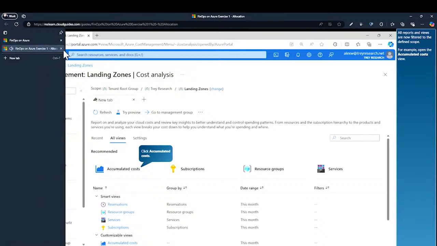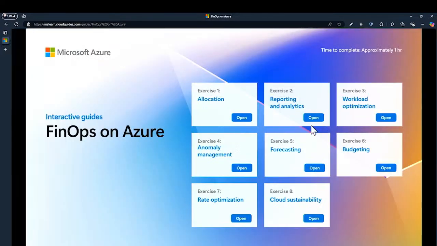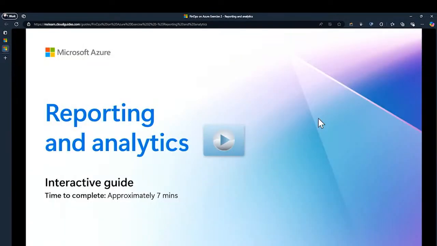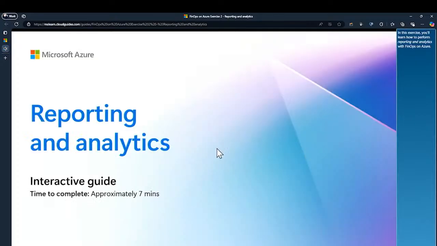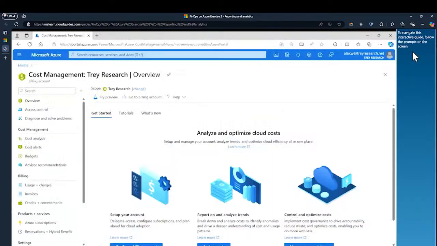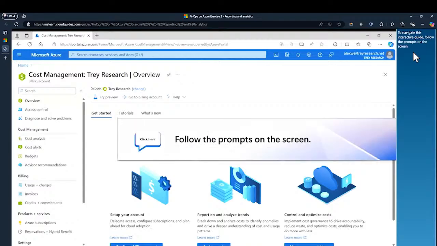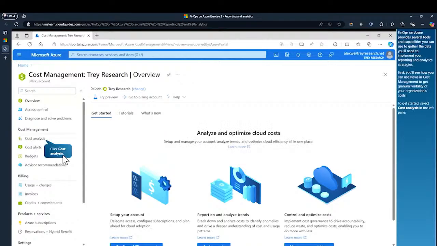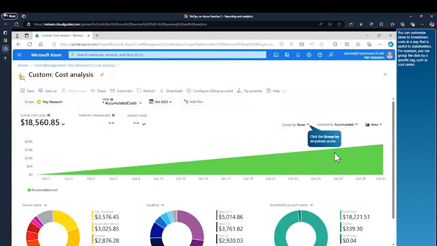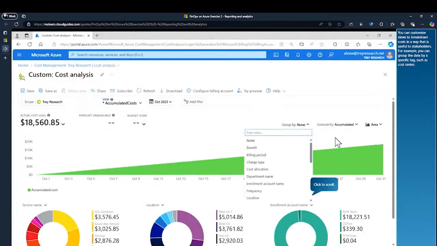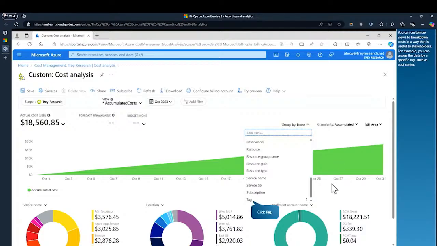So let's go back, close this up. Let's take a look at reporting and analytics, and we'll click open on this. You can see it takes approximately 7 minutes. We'll start this. It tells you again, 7 minutes, and you're going to perform some reporting and analytics using FinOps. Now in here, you just follow the prompts on the screen. In this one, you're going to go into the cost analysis, and you're also going to look at accumulated costs. Then it talks about how you can see the different types of groups. You can scroll through the different groups.